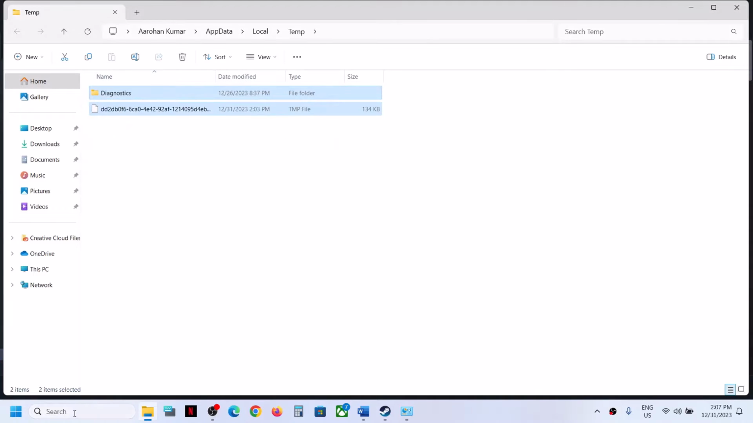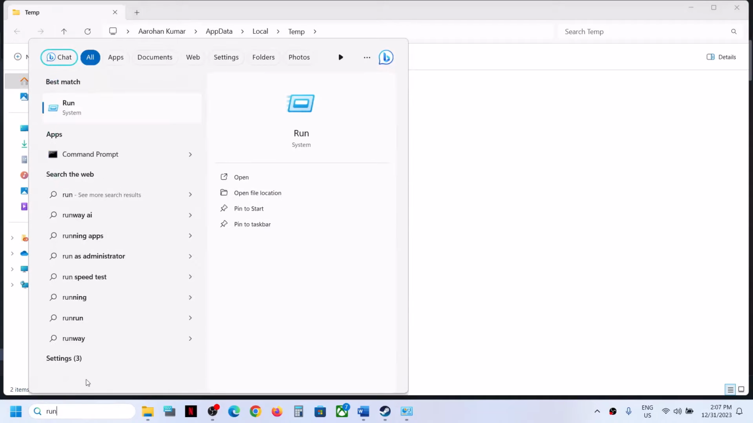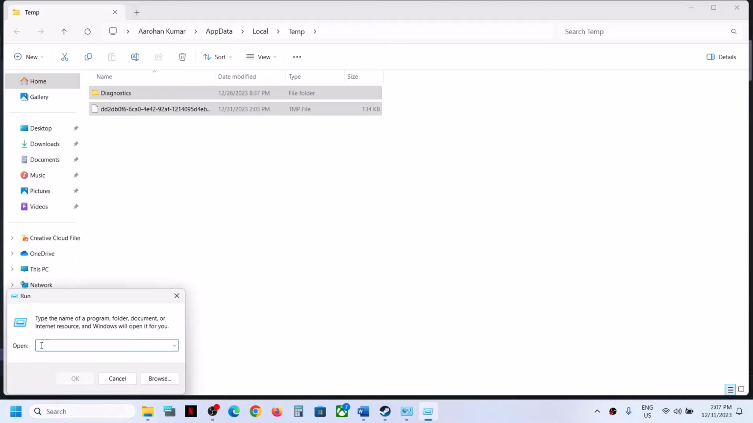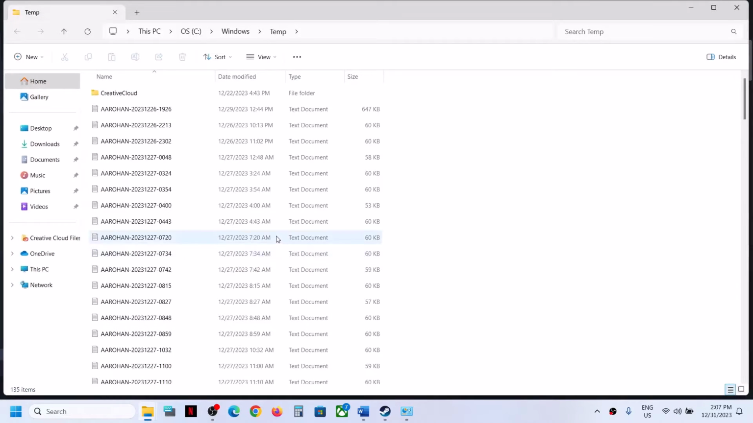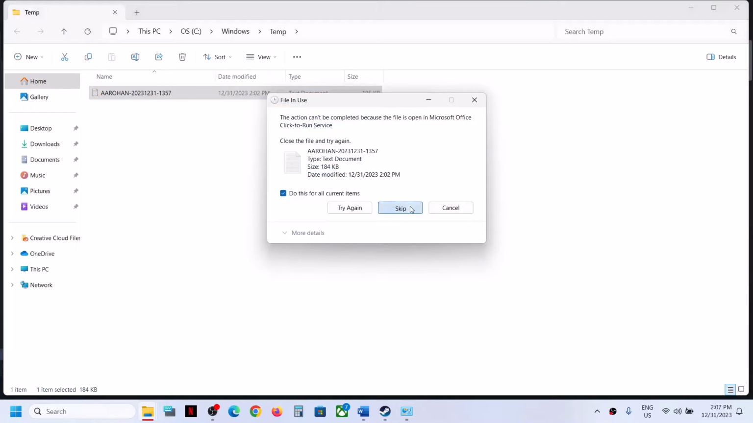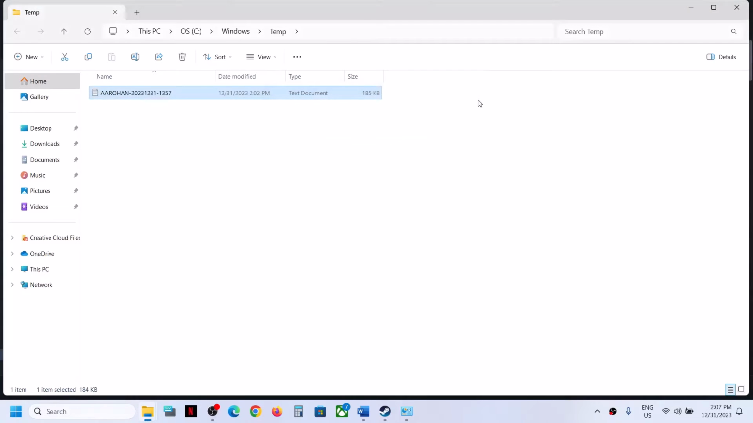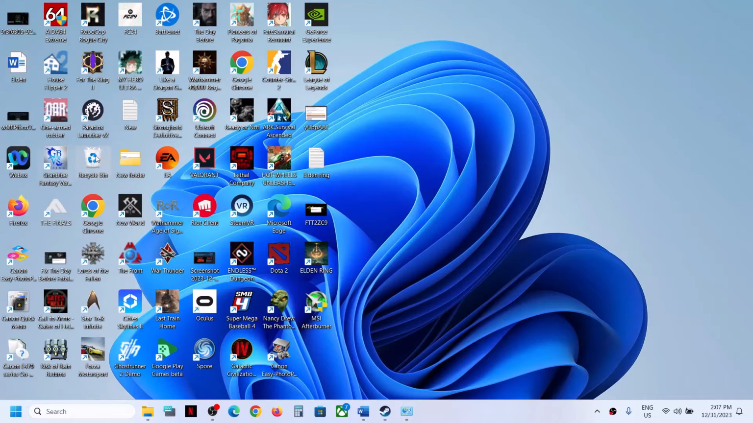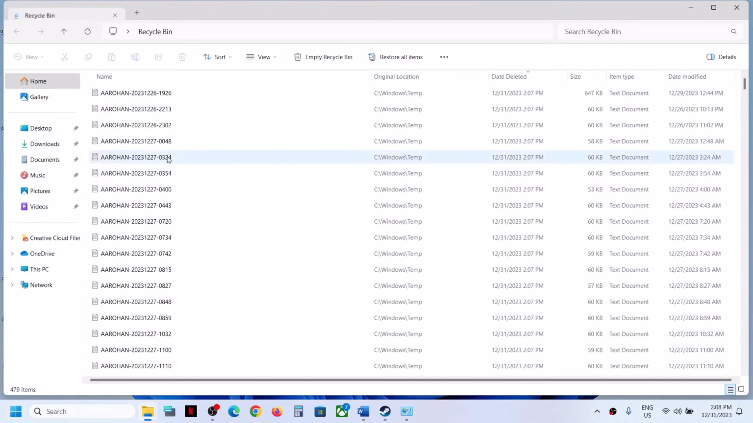Once you delete the temporary files over here, type in run once again and then click on run. This time type in temp and then click on OK. Select everything, right click and then click on delete. Once deleted, you can empty the recycle bin. It goes to the recycle bin, so you can check your recycle bin.